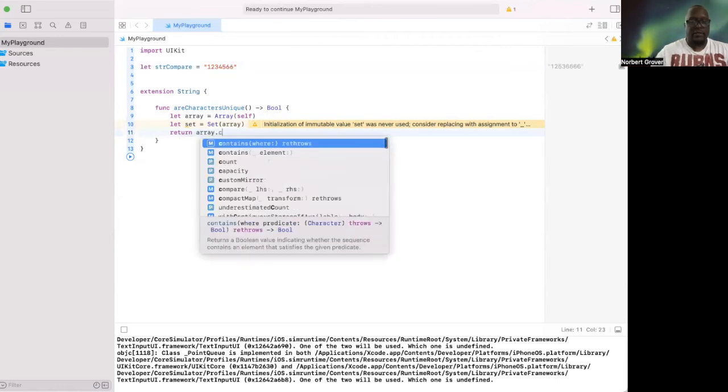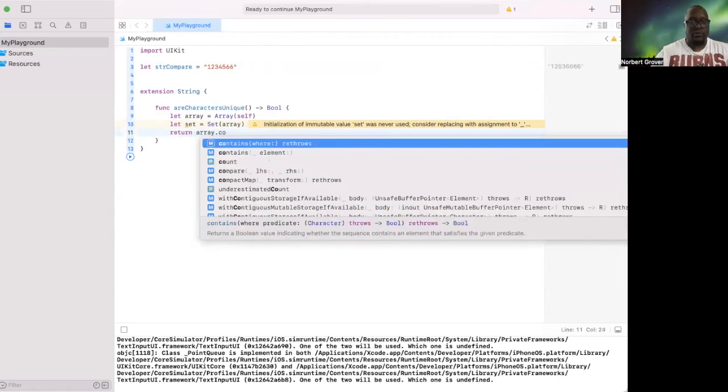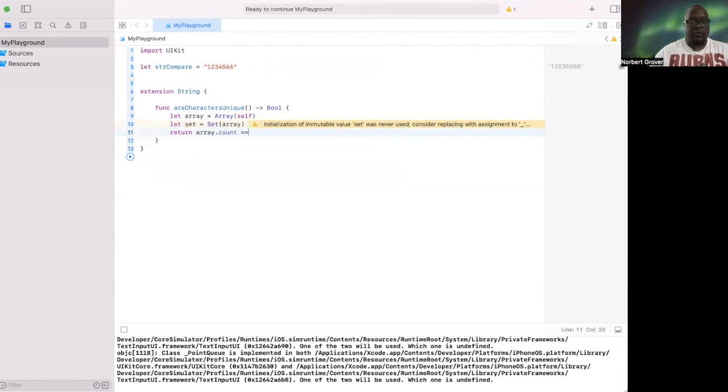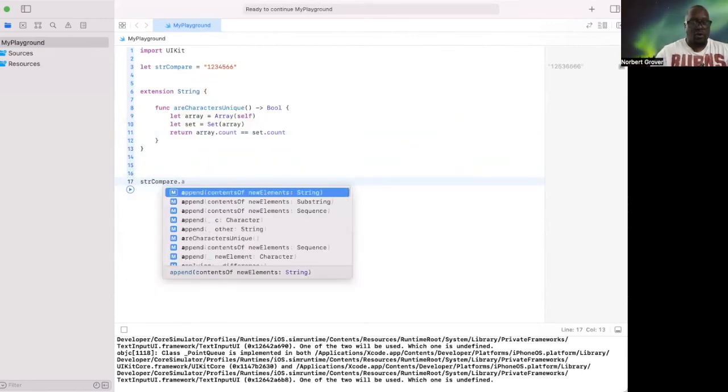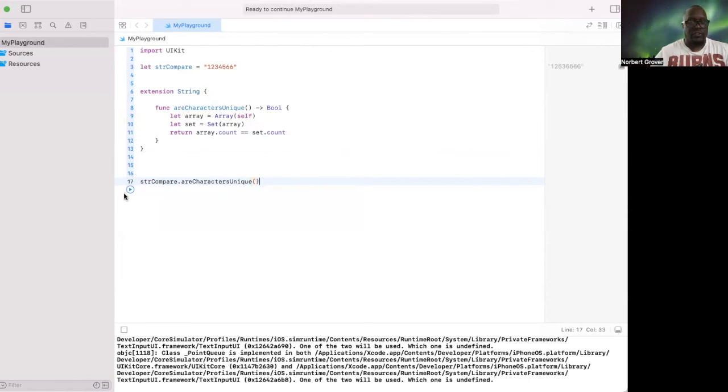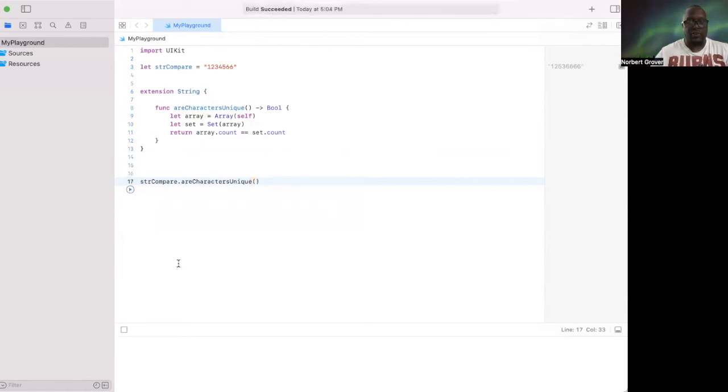Array dot count, set dot count. So now let's do this. Str compare dot are characters unique, and this should be false. However, if I remove this 6, it should be true.